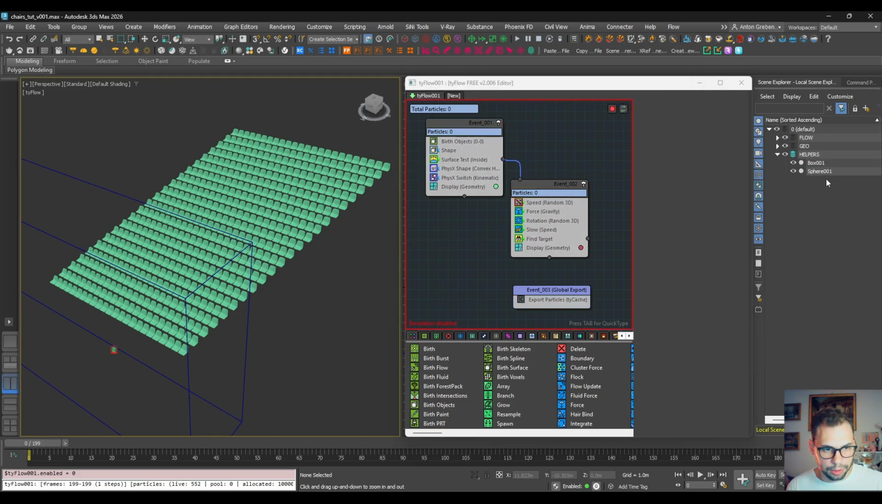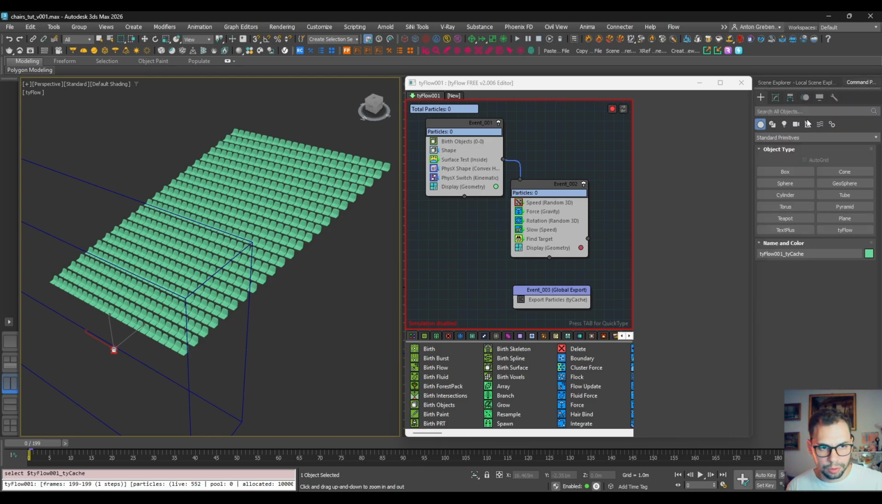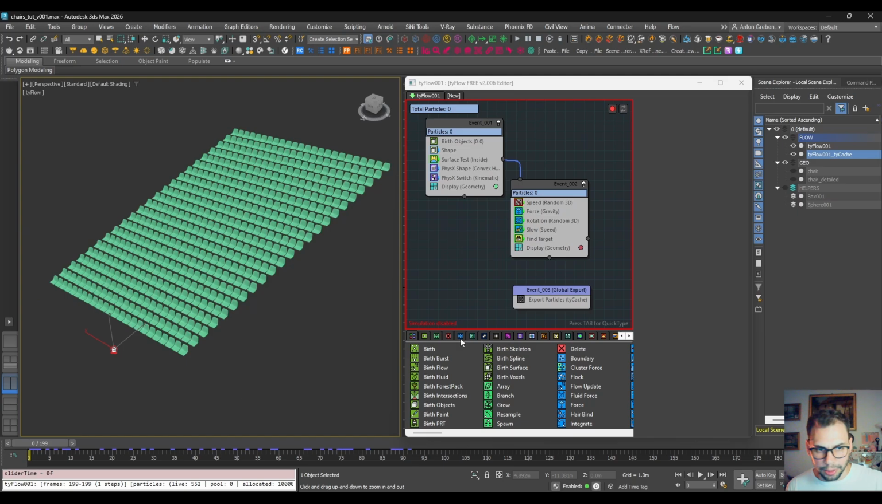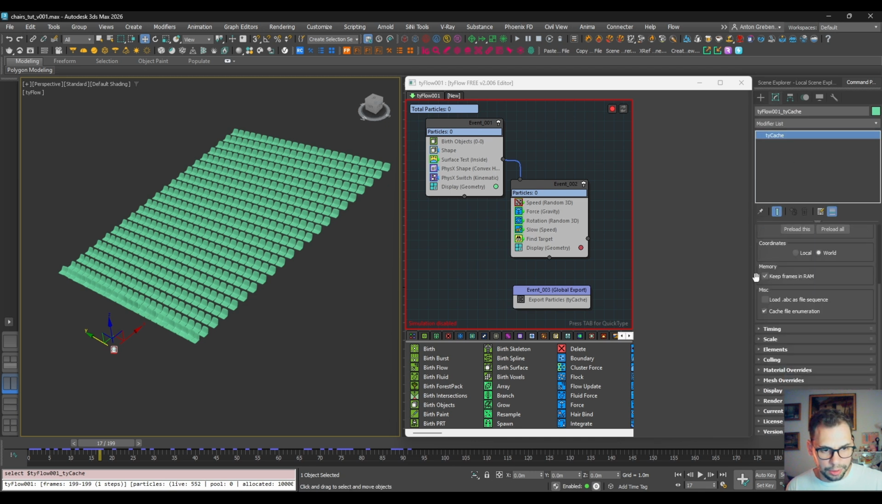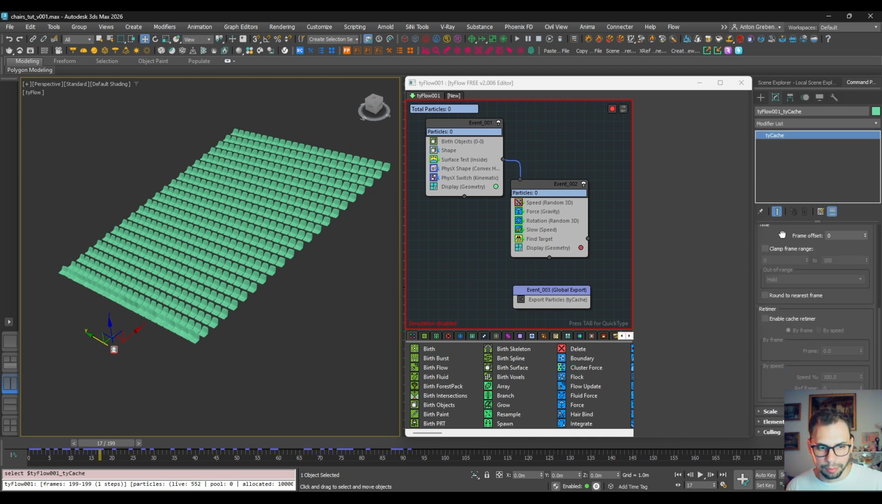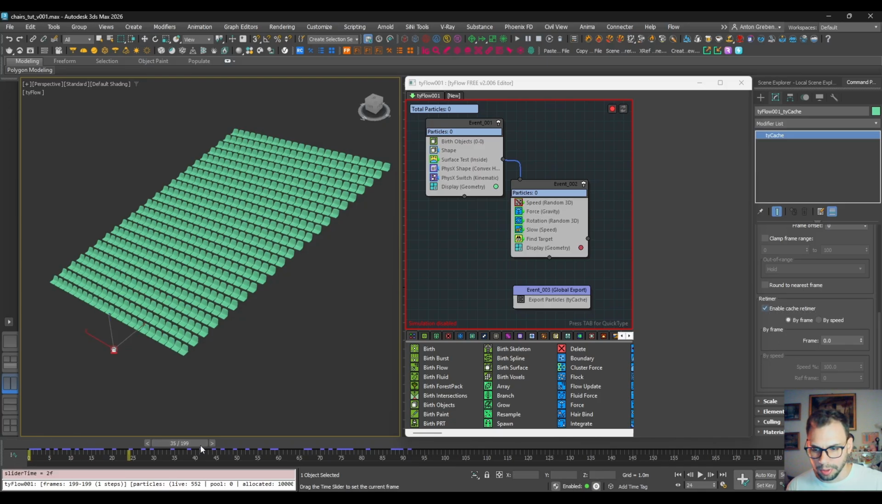And in my tycache, so this is the simulation. Let me hide the helpers as well. So in my tycache, I'm going to the timing tab, and here I enable cache retimer, enable it. So it means frame 0. It means that the tycache object is reading only frame 0 of the simulation right now.